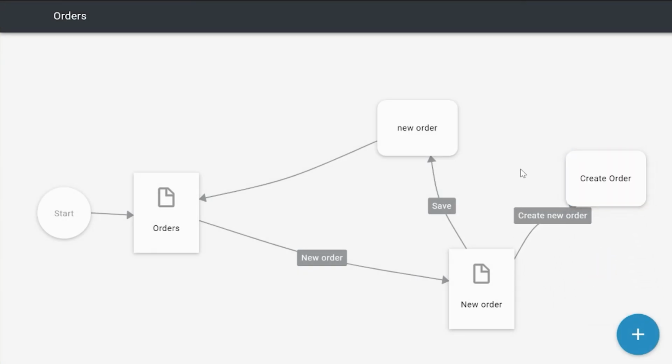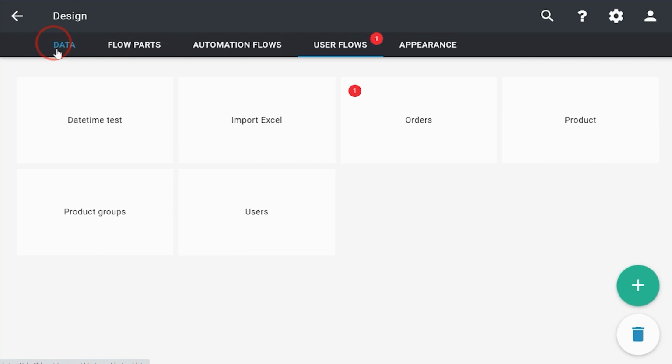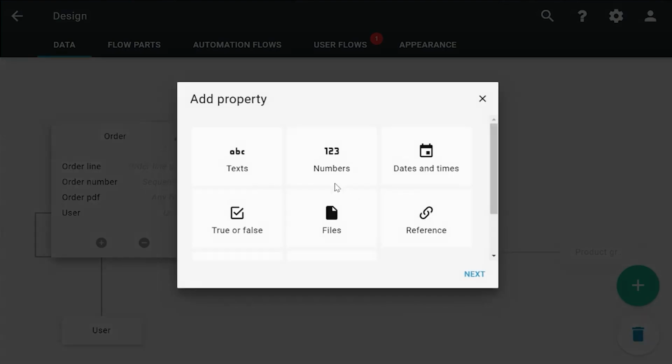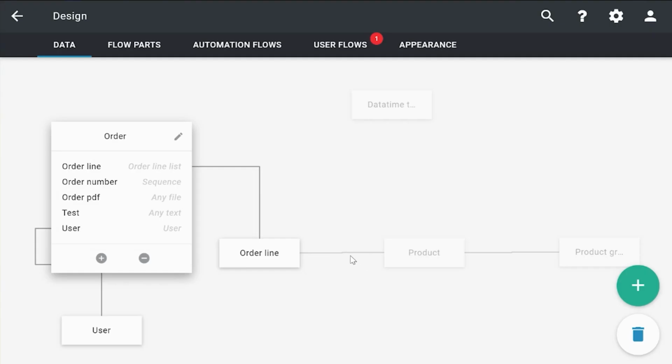And the nice thing about this is if we would change the data item, then the automatically generated flow part will change as well. So now we go back to the data, click on this little plus over here. And for instance, we are going to add the text test. As soon as you click done, this item will automatically be added to those flow parts.